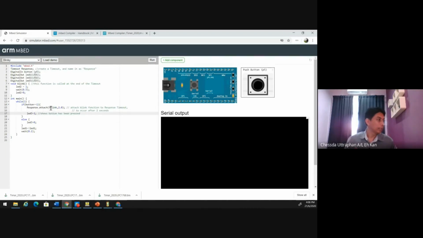You point to the function. In this case, this is how you point to the function, the Bling function. So what is the Bling function? Here is the Bling function. In the Bling function, you turn on LED2, you wait for 0.5 seconds, and you turn it off, and then you go back.